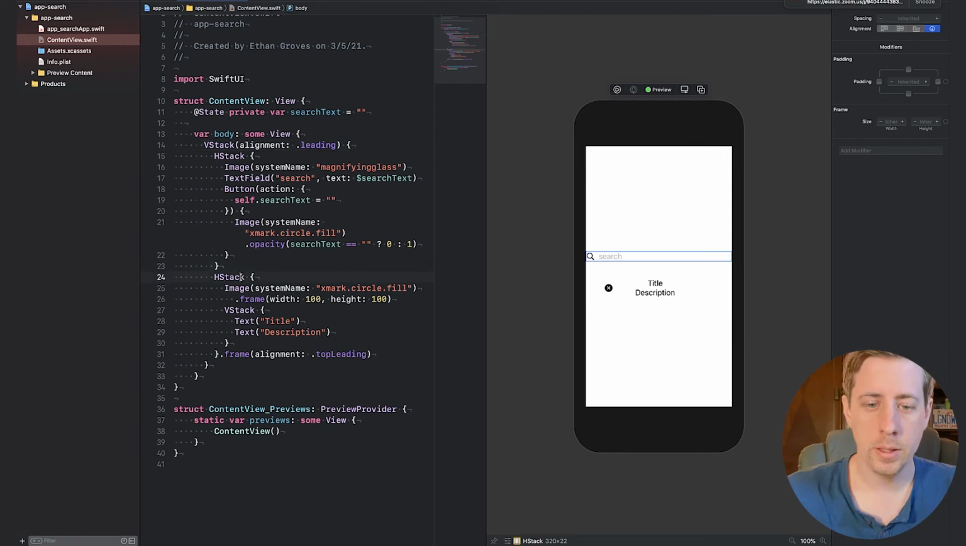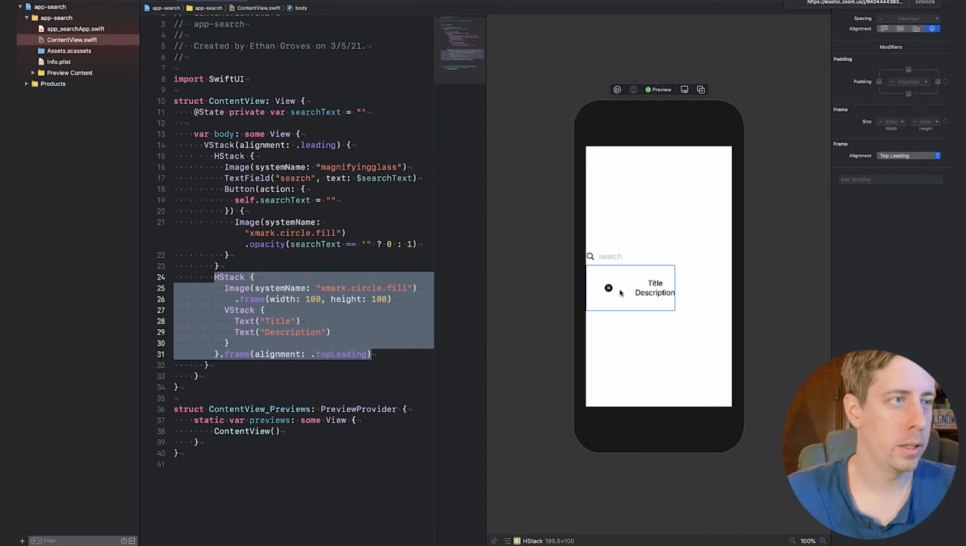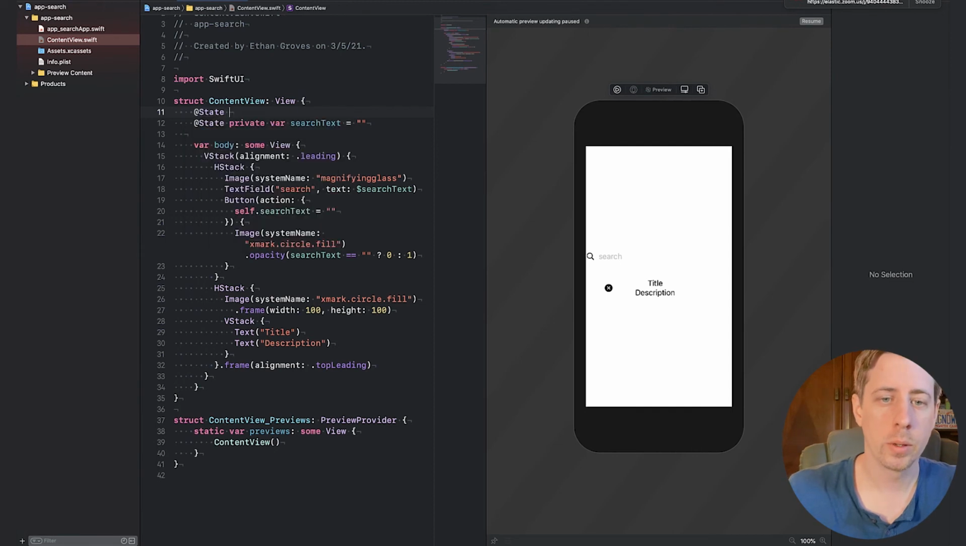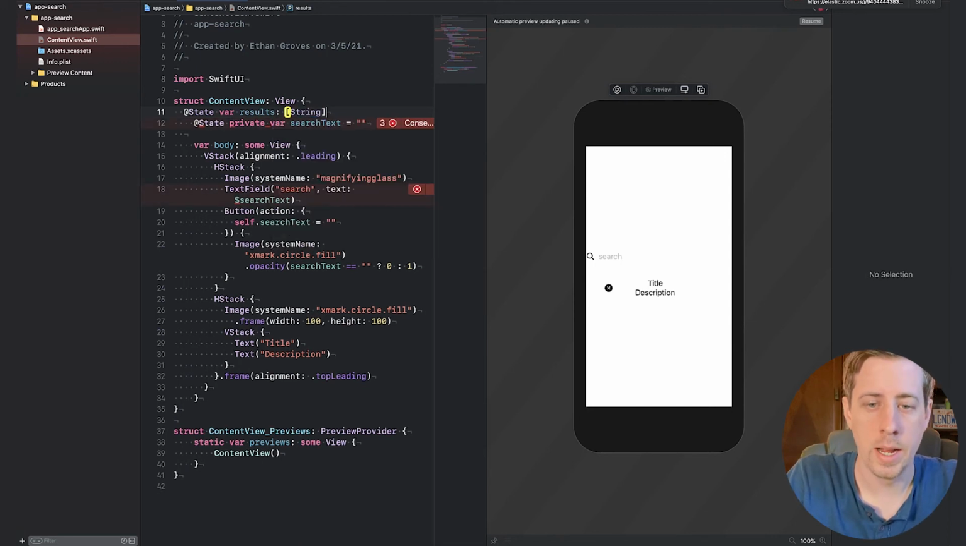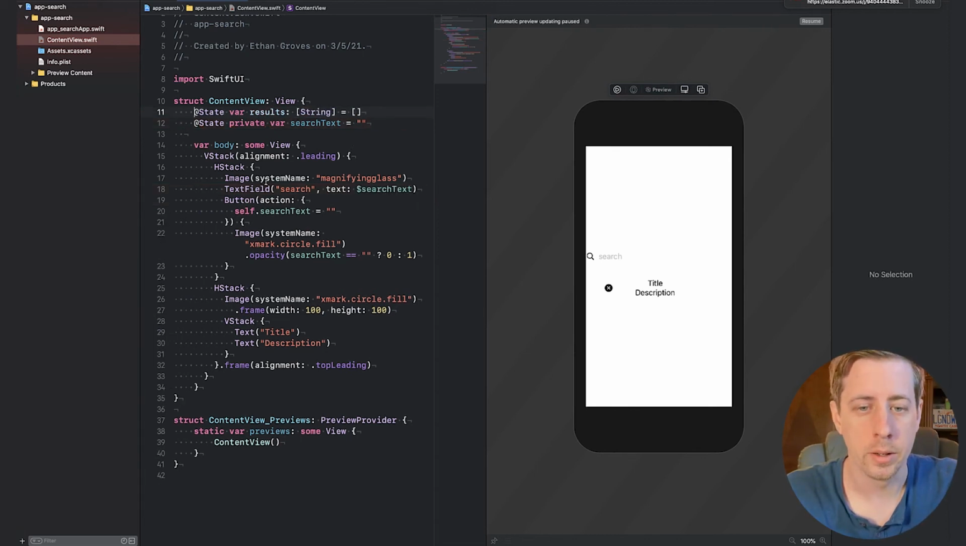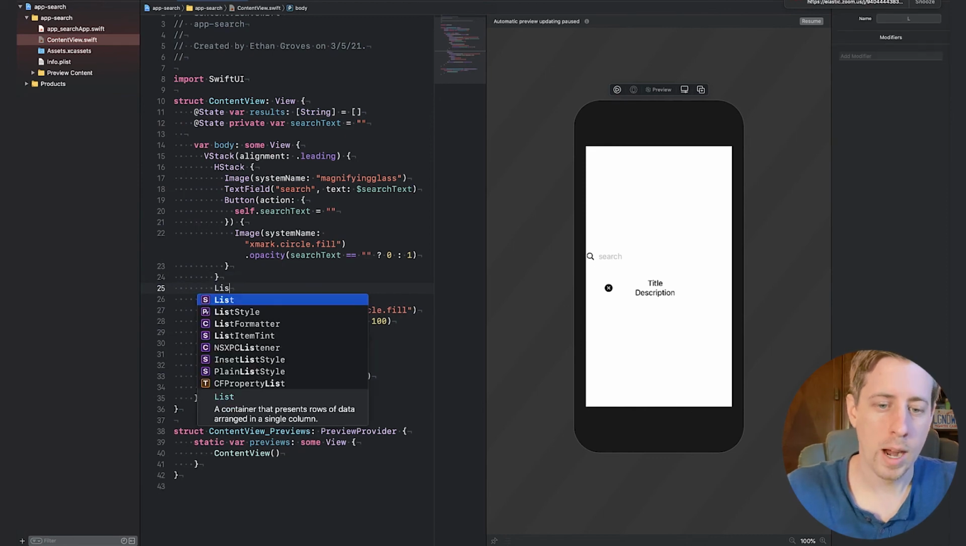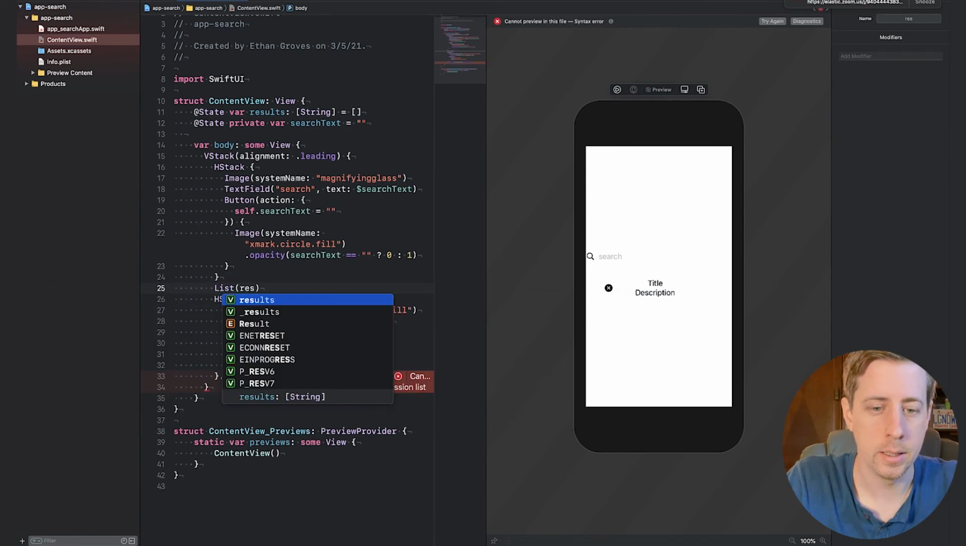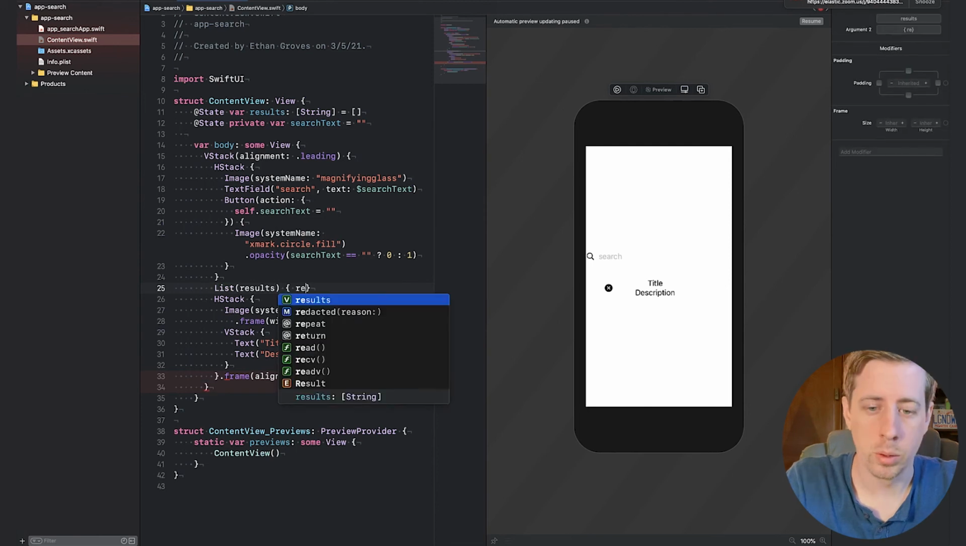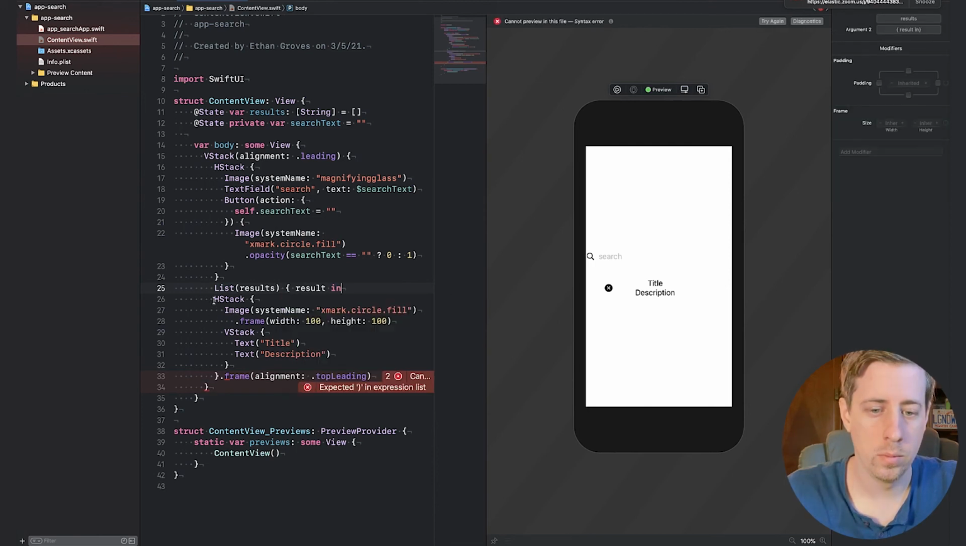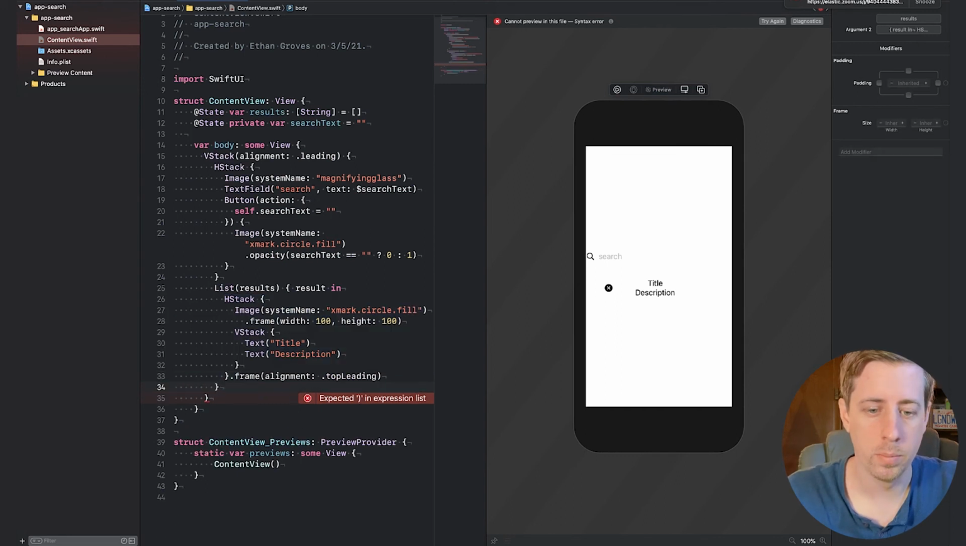Now this little element for displaying the search results is a single element, and obviously we want to display as many as we need. For that, we're going to come back up here and create a new state variable called results, which for now we will cast as an array of strings. We'll come back and change this later. Then down here, we will wrap this element in a List of type results. We'll put result in, and close the brackets here.